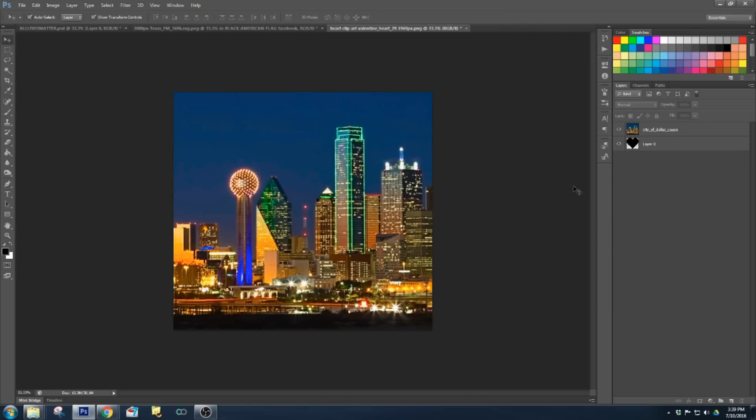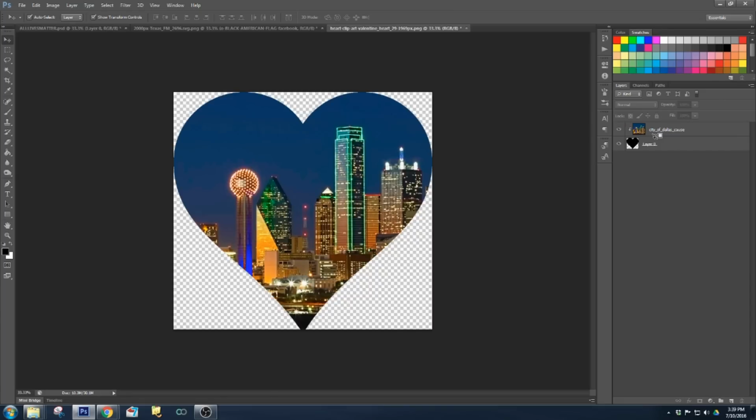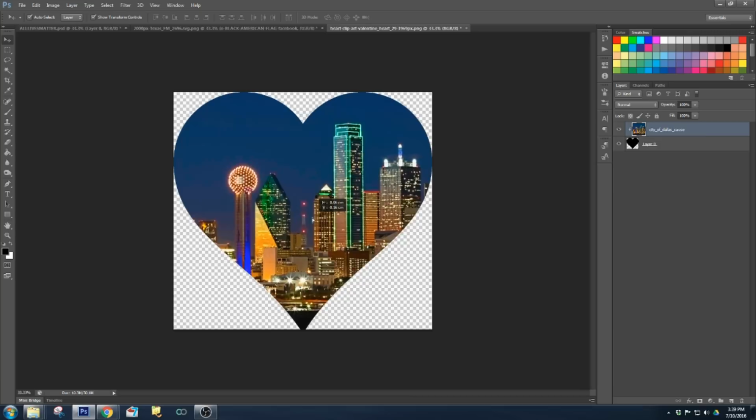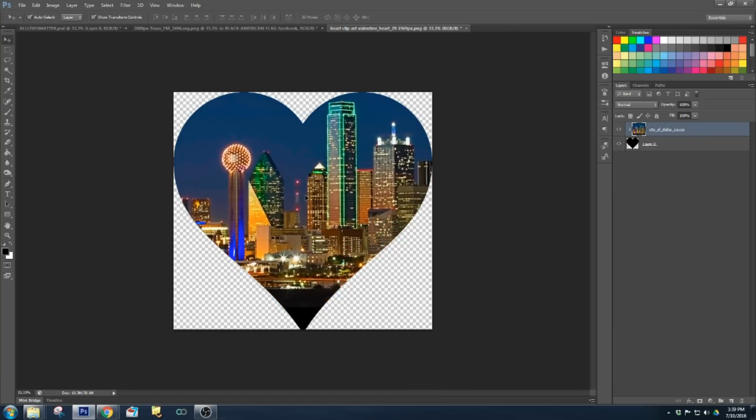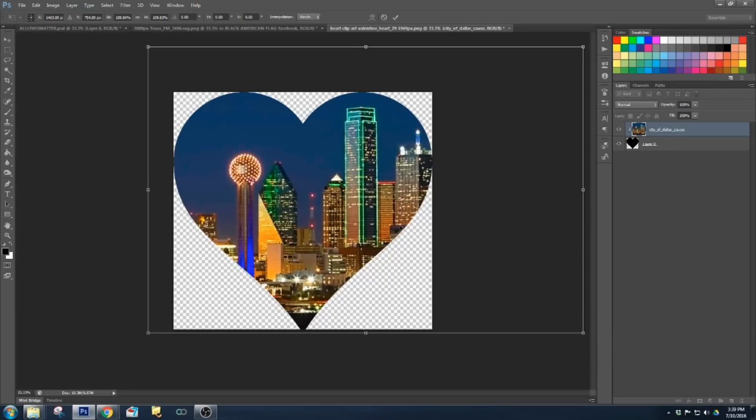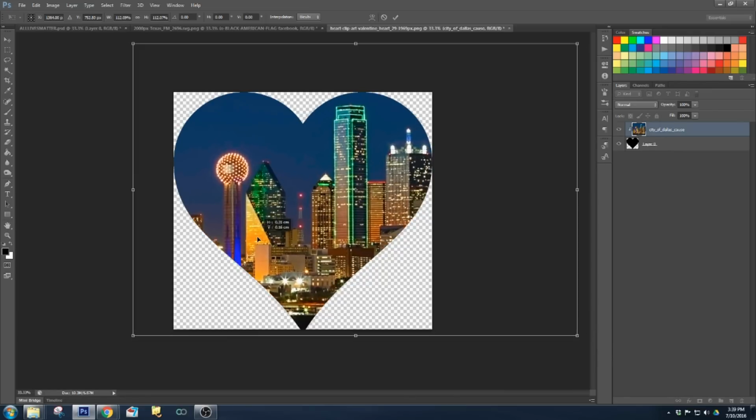Alright. Next we're going to do our clipping mask, and you hold down the Alt key, click between the City of Dallas and the heart layer, and there you go. And it blends to a heart. Okay. And you can resize it, make it fit in there the way you want it.